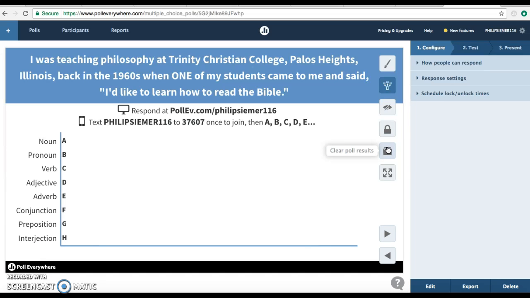Another thing you'd want to know is that once you're done, if your students are using cell phones, then you should have them write the message leave, text that back to the number, and then that will close them out of Poll Everywhere.